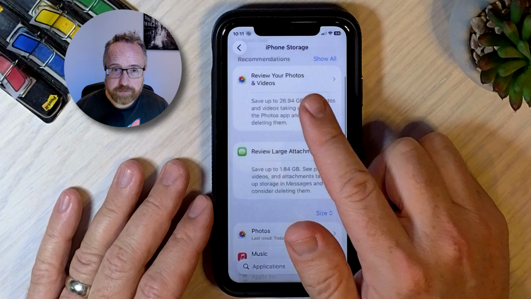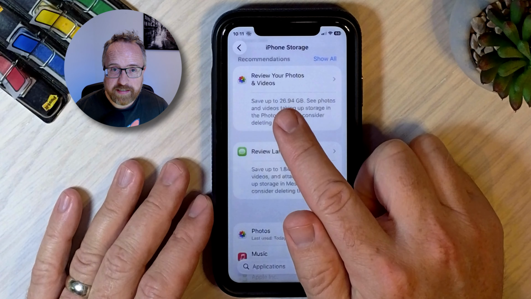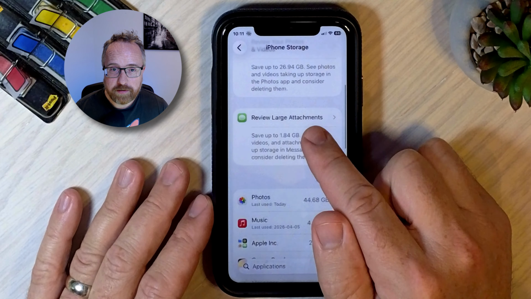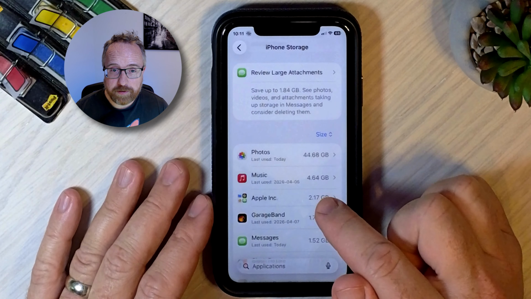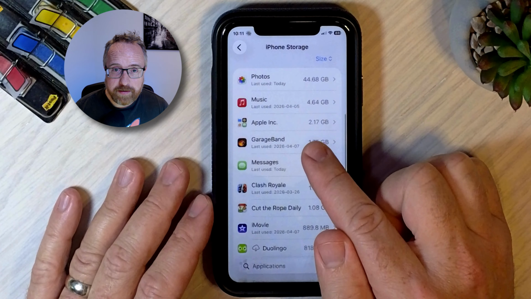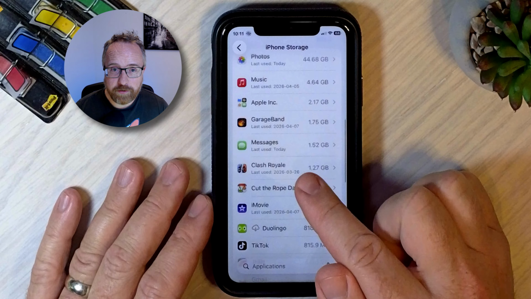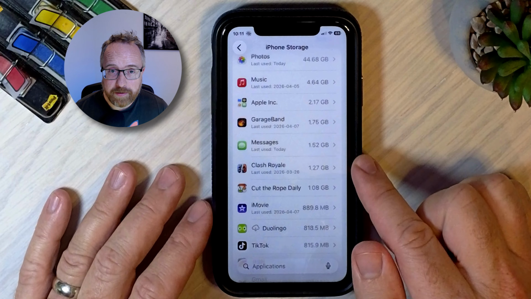Up here are some warnings for what we can do to save space. 27 gigabytes in photos and videos. 1.8 gigabytes in attachments. That's a lot. We'll save that for a different video. So down here are all the different apps that are on your phone and how much space they're taking up.